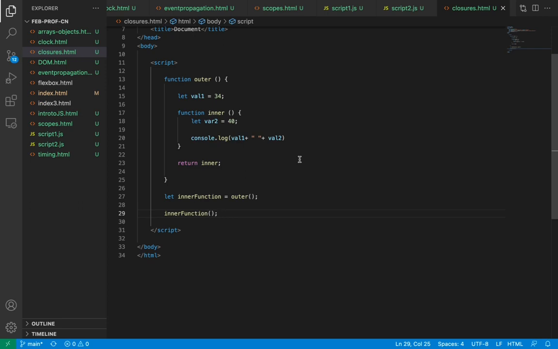Here's the key: when the function is completed, it pops out of the stack, right? And it will be popped with its local variables also. It means that at line number 27, I have called the outer function, and since outer function has a local variable val1, it should be popped out of the stack. And if I call line number 29, I'm printing val1 and val2, so val1 should give an error because it's popped out. Let's see.